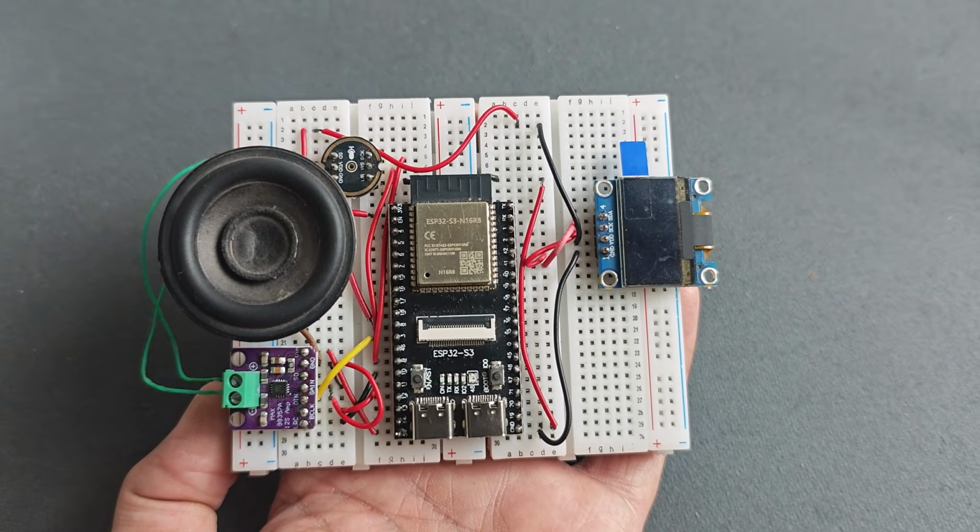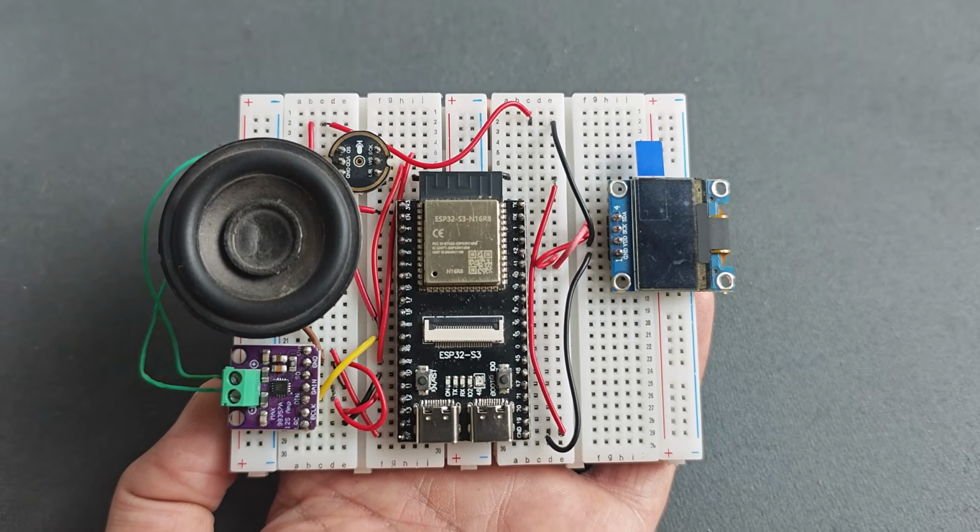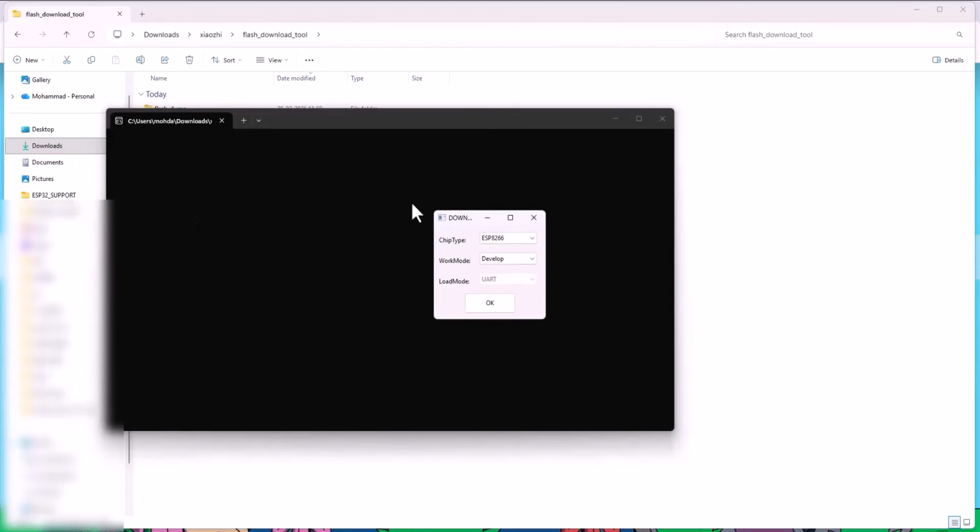Now for the next part, the remaining steps are exactly the same as shown in the previous video. Just one important thing to remember: whenever you see a board selection option, make sure to select ESP32S3 instead of normal ESP32, and that's it.